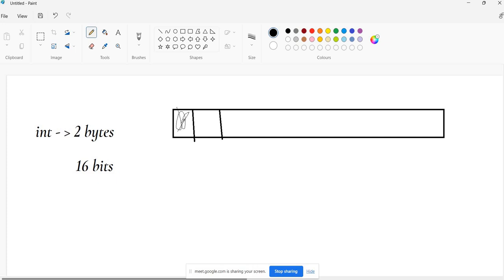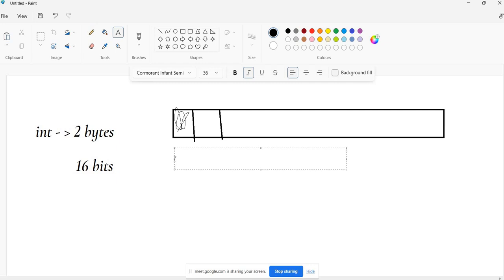only for storing whether it's signed or unsigned. Very good. So how many boxes have remained? 15 boxes. Now just tell me what is the maximum value you can store? 2 power 15 minus 1. At the same time, you can store negative values also, right?